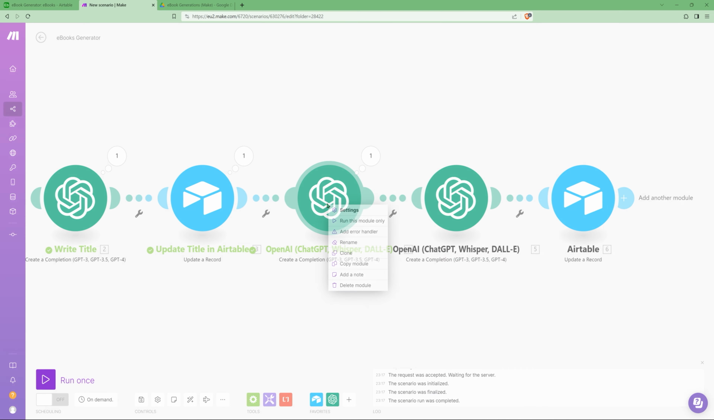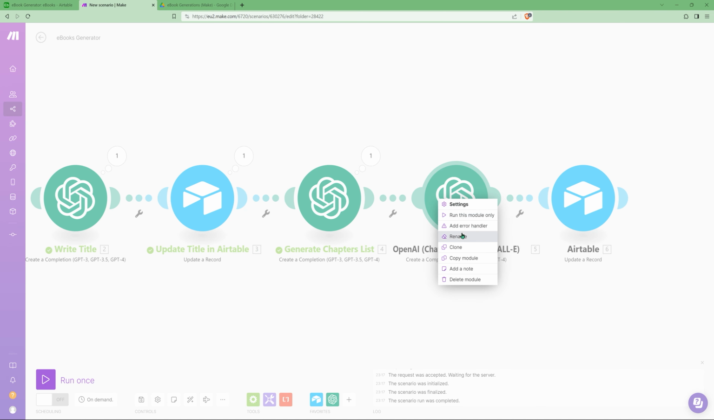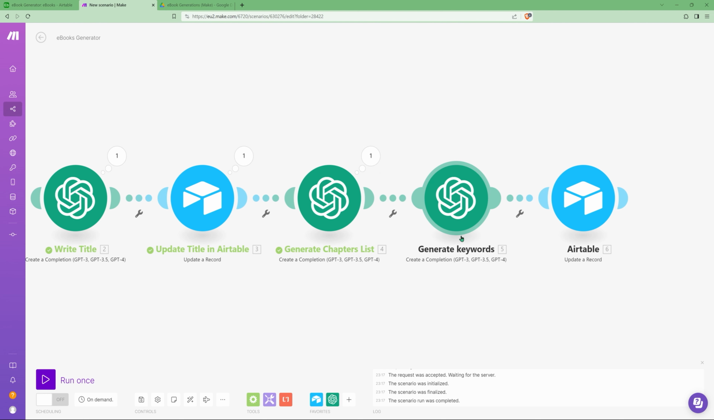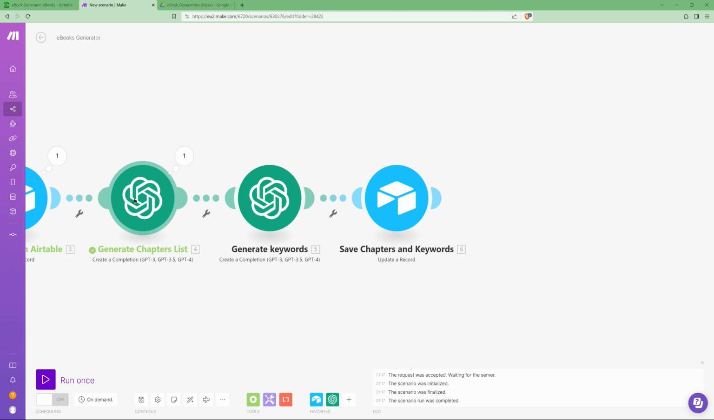Hit OK. Let me go back and rename those because they're already starting to get a bit messy. So this is generate chapters list, and this is generate keywords, and this is save chapters and keywords. Because right now we're only getting a list of those chapters either as bullets or maybe even as comma separated values. So we want to convert this to an array so we'll be able to loop over it and generate the contents for each chapter separately.